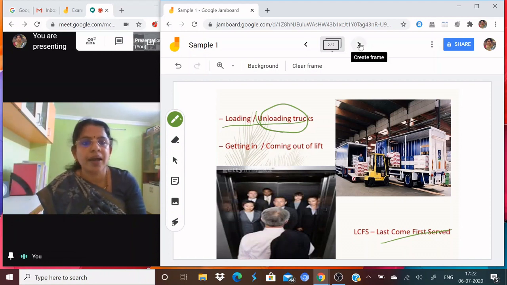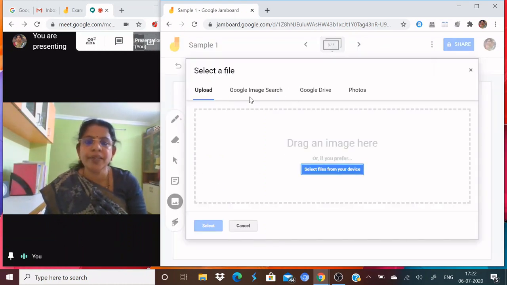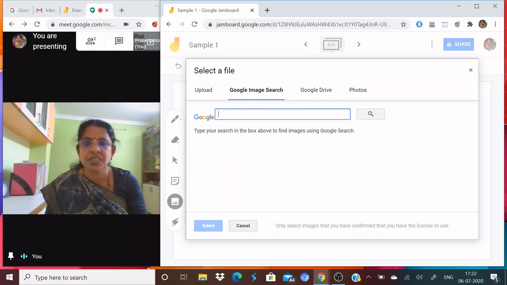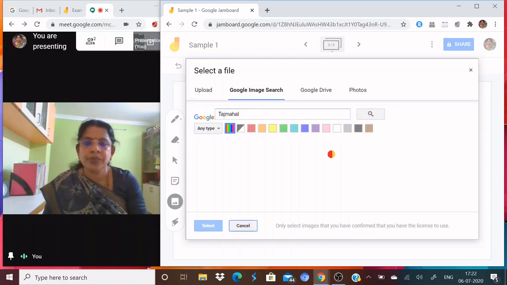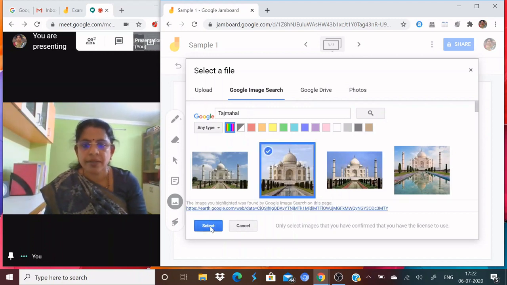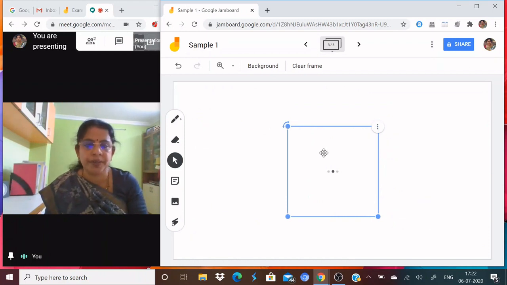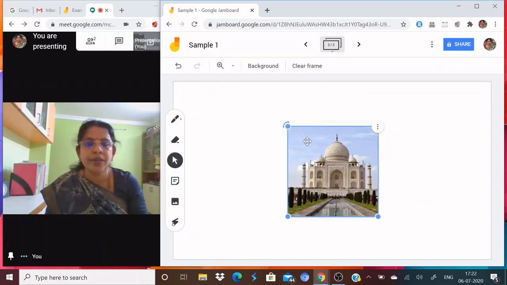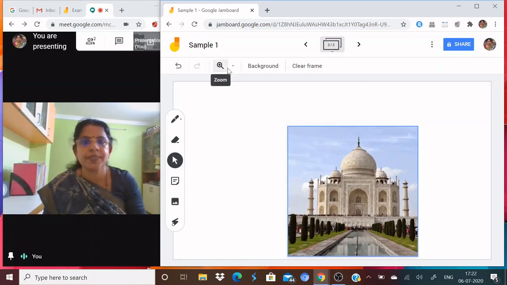So let me take another frame. Here we will see how to get an image from Google image search. Say, for example, I write Taj Mahal. Okay. So the related images will come from the Google search. So select some picture and click on this select. That image will be uploaded here. In the same way you can make use of this image to explain to your students, right?